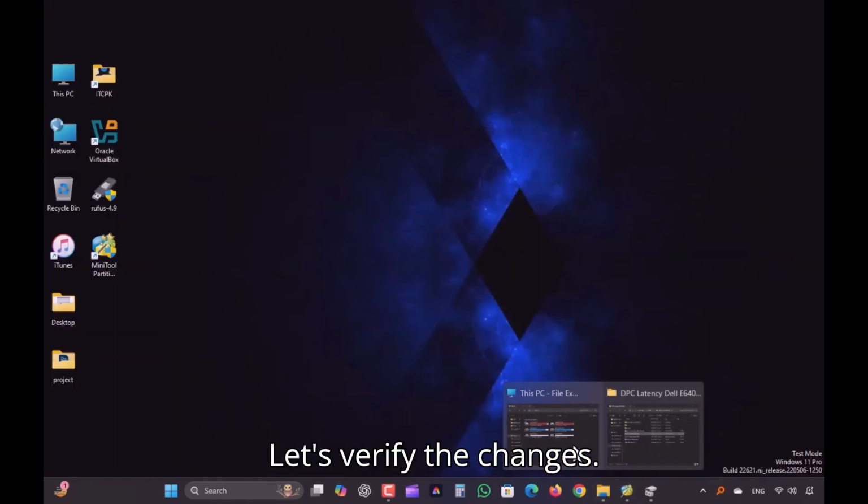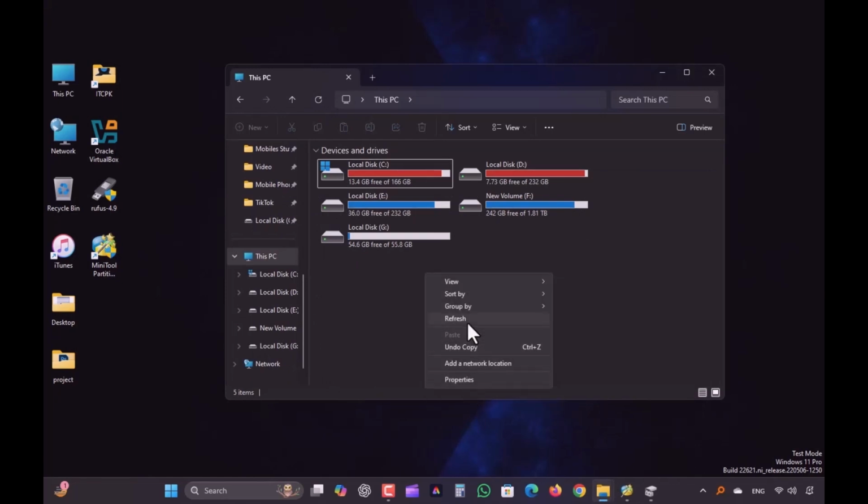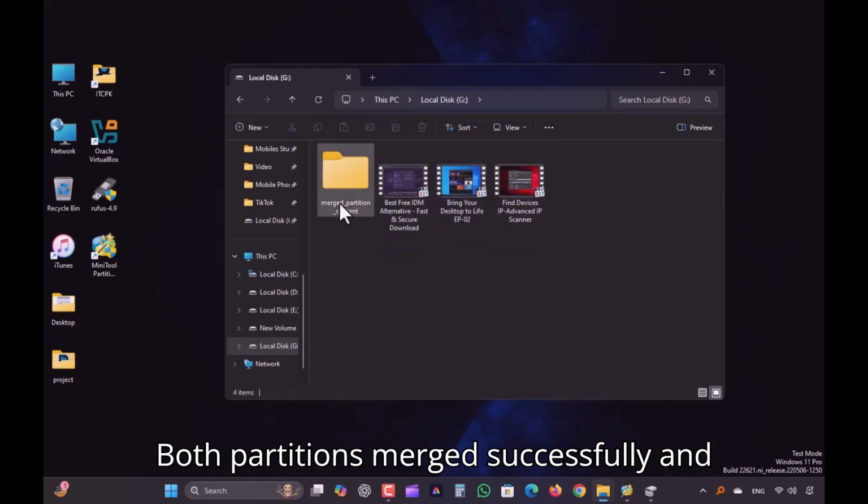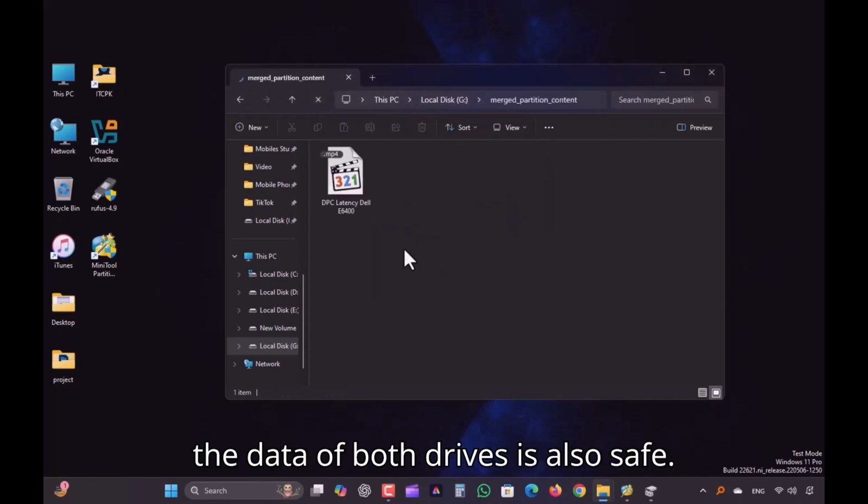Let's verify the changes. Both partitions merged successfully, and the data of both drives is also safe.